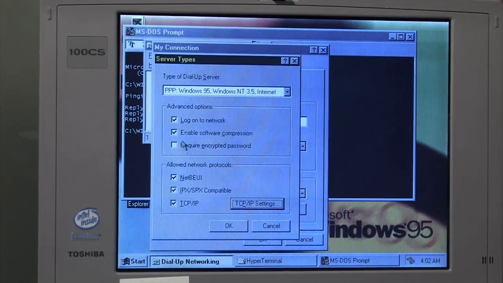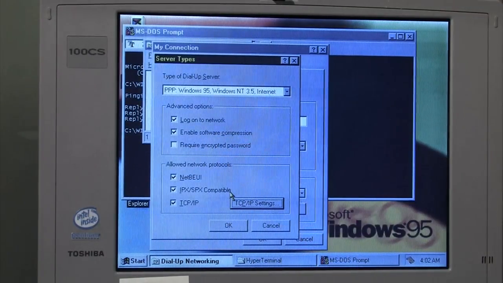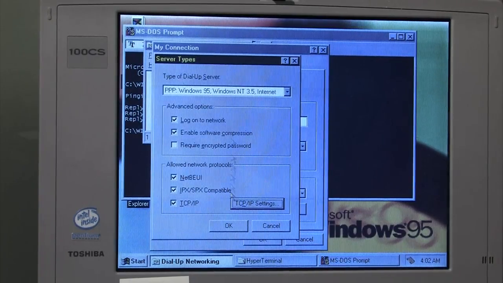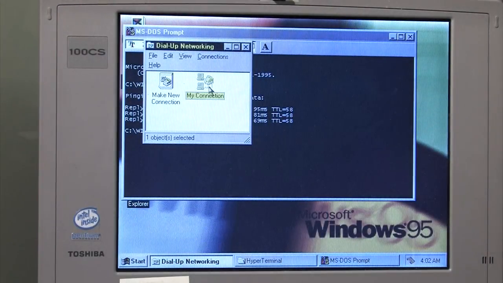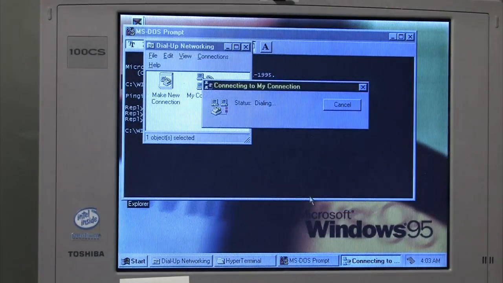I did notice there is another thing here where it says enable software compression. I don't know if that has anything to do with the connection to the router or not. Like I said, I did run into problems when I was doing the other levels of compression on the Cisco router, so whether or not that actually works or not, I have no idea. So, let's just cancel out of this, go back to the actual connection. So, same thing, username and password 123, got my extension in there, and let's dial this up.